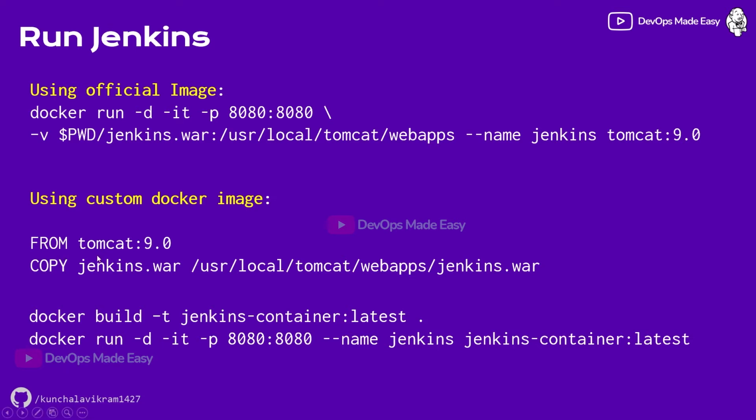We can also build our own custom Docker image dedicated to running Jenkins inside Tomcat. We'll be using Tomcat 9.0 as the base image, and then we are going to copy the jenkins.war file into the webapps folder under user local Tomcat. Then we build the Docker image using docker build, tag it with jenkins-container latest, and run it using docker run, exposing port 8080 of the container to 8080 on the host machine, using the image that we have just built.